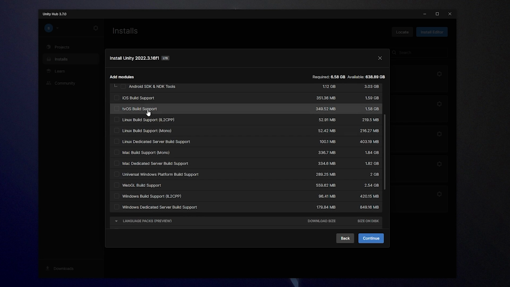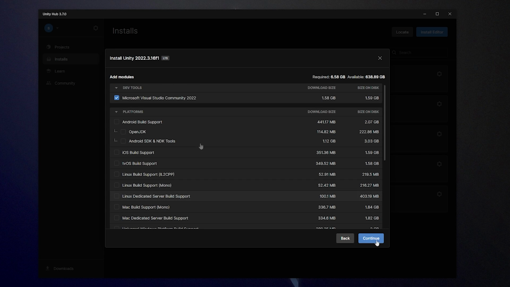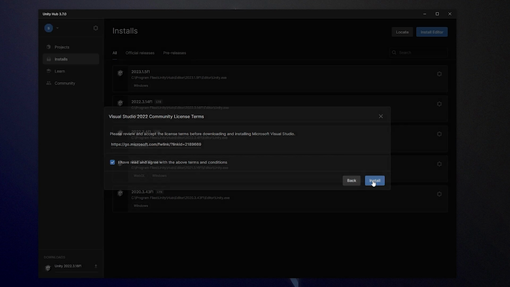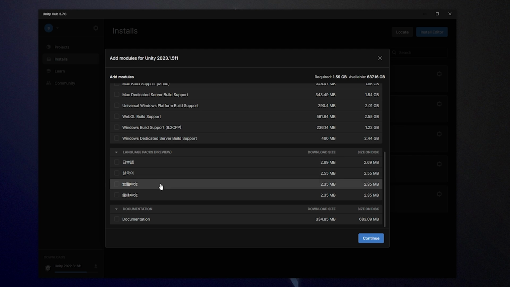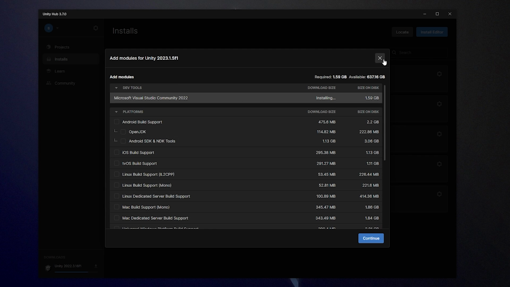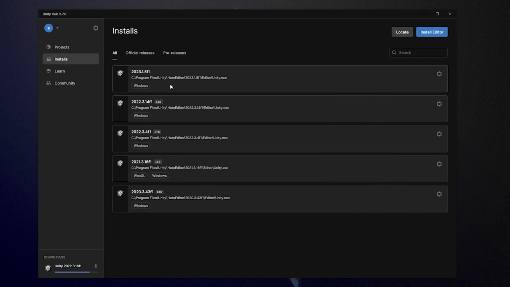You can choose any other support that you want to build for. So say you're creating for mobile, you can have iOS build support or anything like that. You can add these later, so don't worry about it just yet, and I'll show you how to add these if you need to. But you can just press continue and accept the terms and conditions. While that's downloading for me, if you want to add anything to any of the current installs, click on the installs tab and click on the little cog, then click add modules, and you can add any of the modules that you might have been missing to a particular editor version that you have.